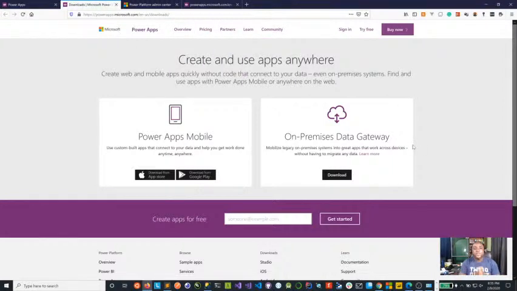Now, with the on-premise data gateway, there's something else you need to know. There are two types of the on-premise data gateway. There's the on-premise data gateway personal, the personal edition, and then there is a general on-premise data gateway. What's the difference? For the personal one, it only allows you to connect to Power BI.